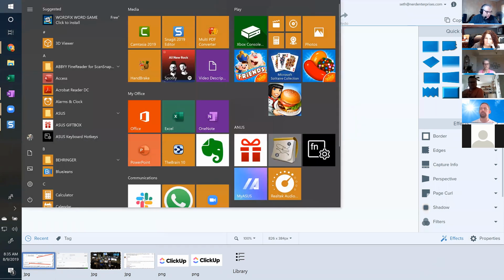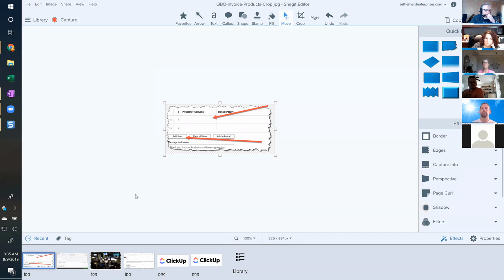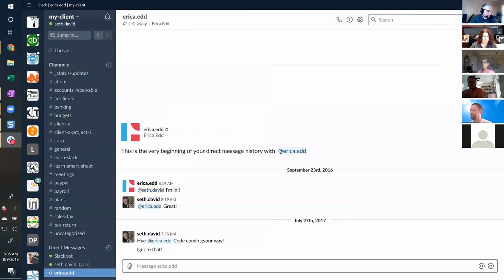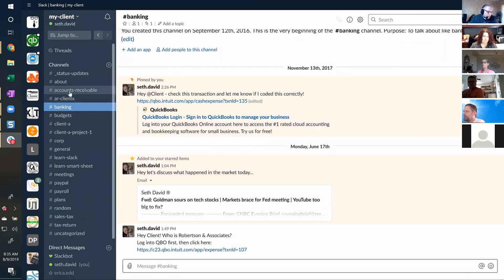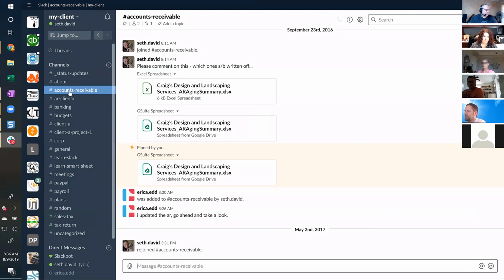Let me open up a sample Slack workspace so I can show you, just for those who are still not very familiar with it. And let's go into my sample. So here's like a dummy account. So let's say this is, well, it would be probably accounts receivable. That's where I would do anything related to invoicing, right? I'll open up the folder.